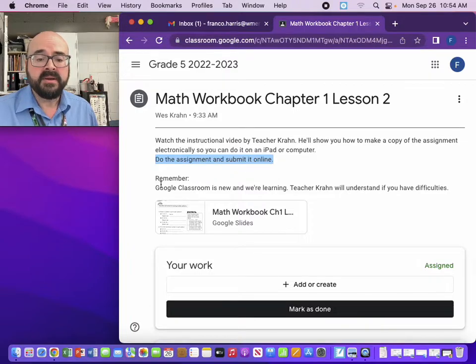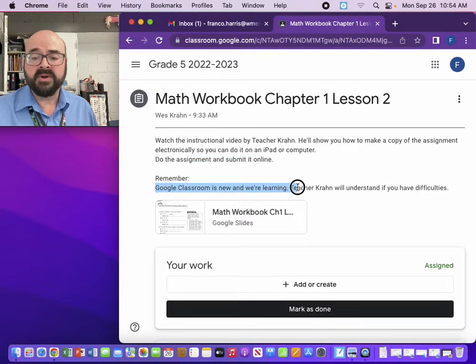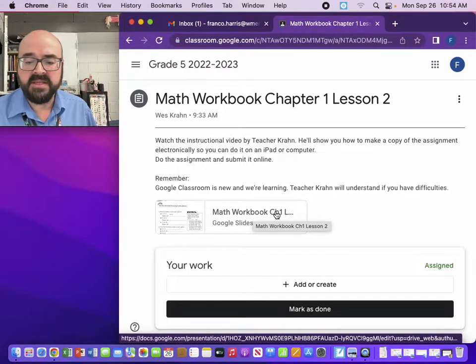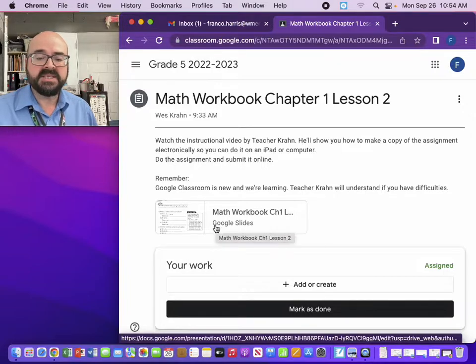Now remember, Google Classroom is new and we're learning. Teacher Cron will understand if you're having difficulties. There's nothing here I want to mark as done because I haven't done anything. This is the assignment right here. And it says Math Workbook, Chapter 1, and if I hold my mouse over it, it says Chapter 1, Lesson 2, and then it says Google Slides.